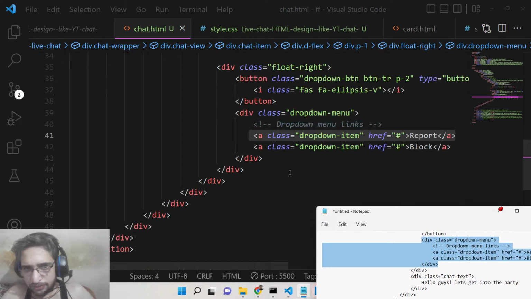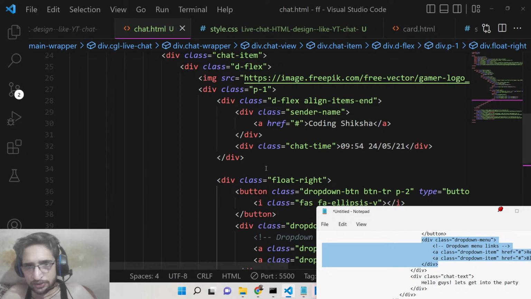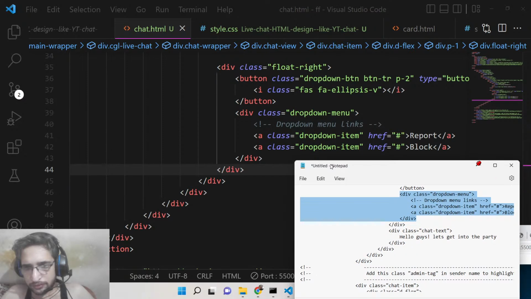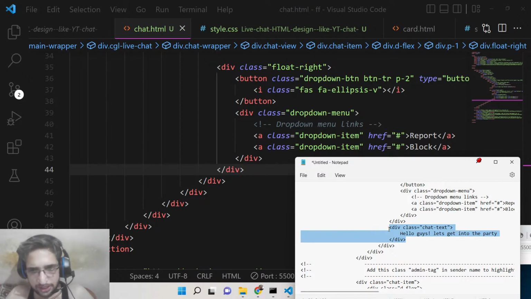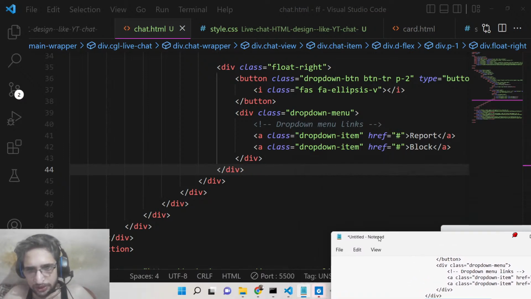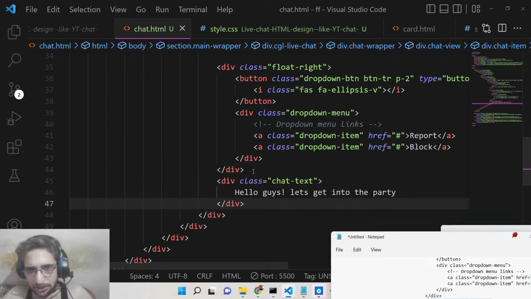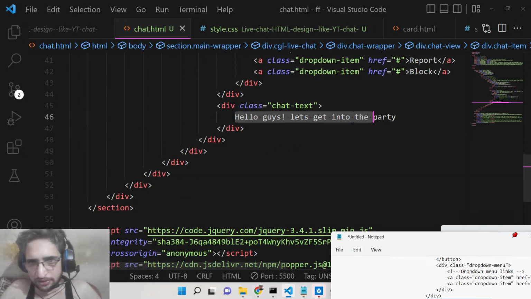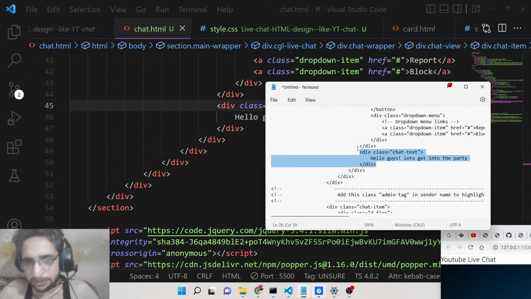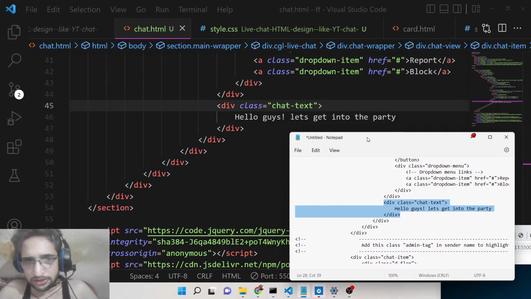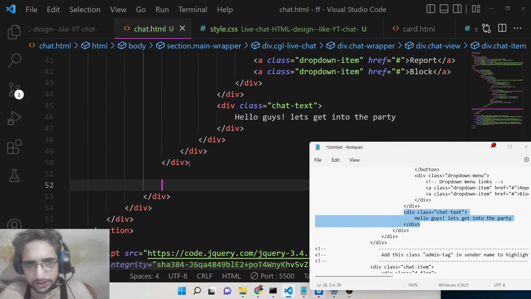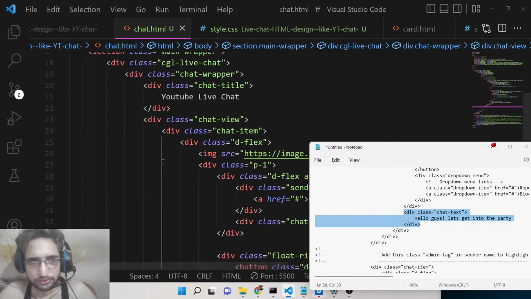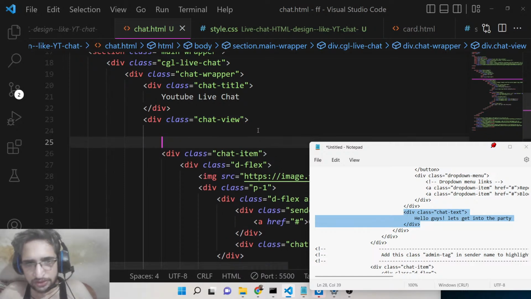After this section is over, we will have the actual message that the user has typed. This will have its own class which is chat text, and inside this you will show the message whichever user has written inside the input field. That's it. So this completes one section, guys, which is chat item. This is one chat item here.